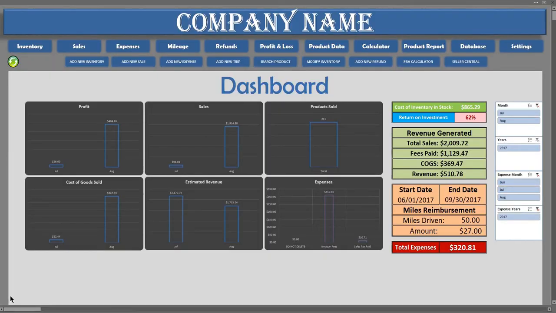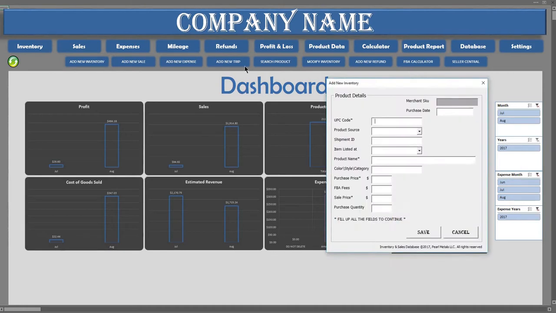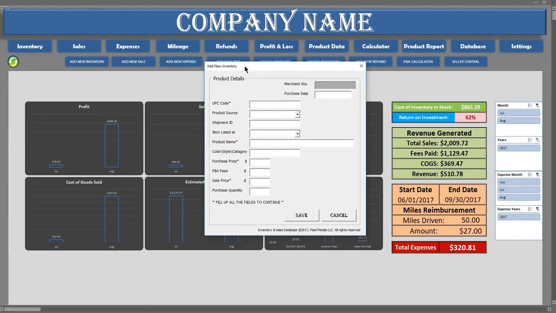All right, now let's go ahead and show you how you can add inventory to your database. So first of all, we will click add new inventory, and when you click on it, a form opens up. I have two screens, so that is why the forms are opening up on the right screen. Now when this form opens up, you can see a lot of these fields.